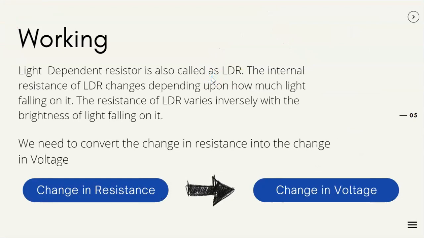Now the working, how the circuit works. The light dependent resistor is also called as LDR. The internal resistance changes depending upon the brightness falling on that sensor. If we keep the LDR in darkness, its resistance will increase. If we keep the LDR in brightness or in light, its resistance will decrease. That is inversely proportional to the brightness falling on it.